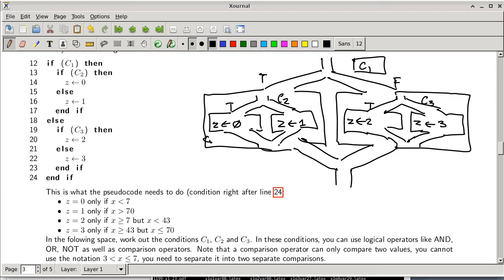Because if you say x is less than 7 or x is greater than 70 and use that as C1, it will steer you to the true branch when x is less than 7, but it will also steer you to the correct branch when x is greater than 70. Okay? So I'll just write it down here so that we can see: C1 is x is less than 7 or x is greater than 70.